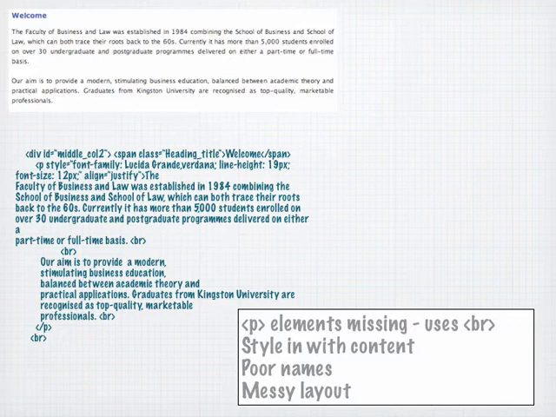Very simple, very straightforward, but when we look at the actual markup for this, we can see it's really messy. You've got span classes, p style equals font family, so there's embedded style information there. And then we've got all these line breaks that have been inserted. Break, break, our aim is to provide a modern, stimulating business education, blah, blah, blah, etc. Break, close paragraph, break.